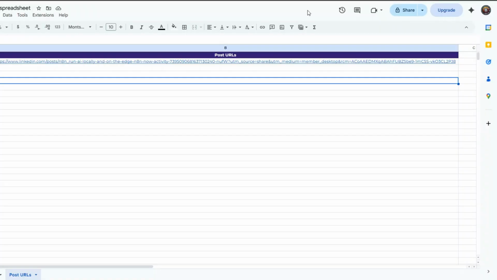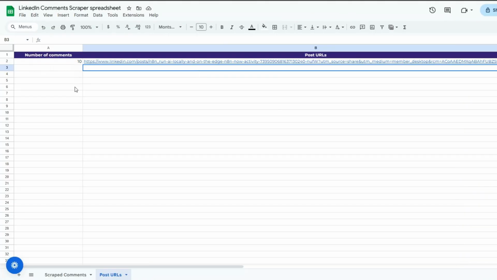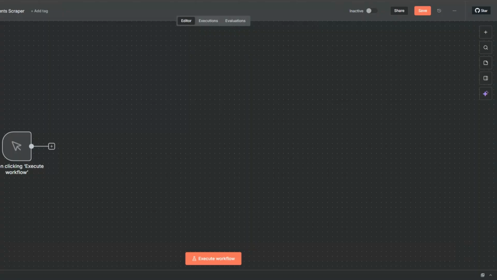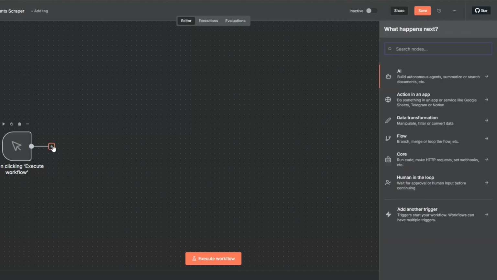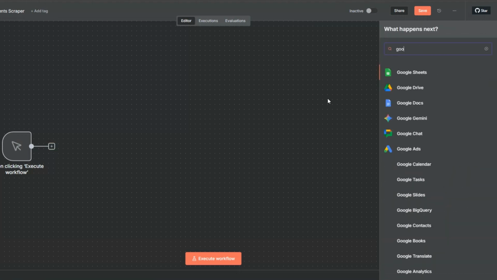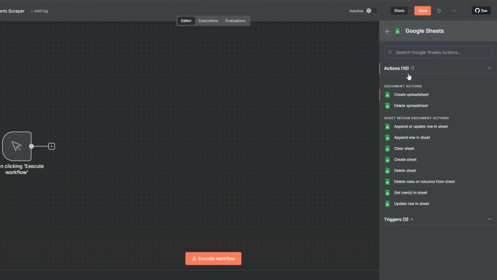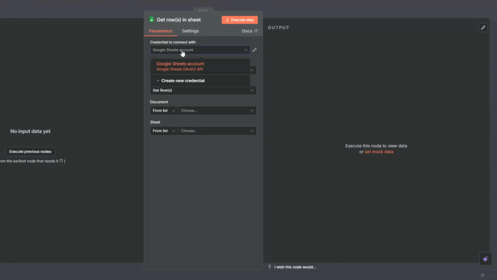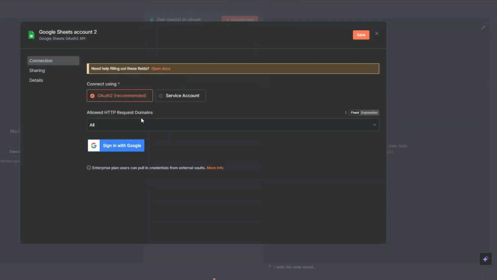In our workflow, we're going to get the spreadsheet so we can access the URL and the number of comments I would like to scrape. So in our workflow, I'll start by searching for Google Sheets and click on Google Sheets. Here, I'll click on the Get Rows in Sheet node. Here, we're going to start by creating a new credential to connect our account to N8N. So I'll click on Create a New Credential. Then over here, sign in with your Google account. And then on the new window that pops up, choose the account that you'd like to connect to N8N. And your connection will be created.